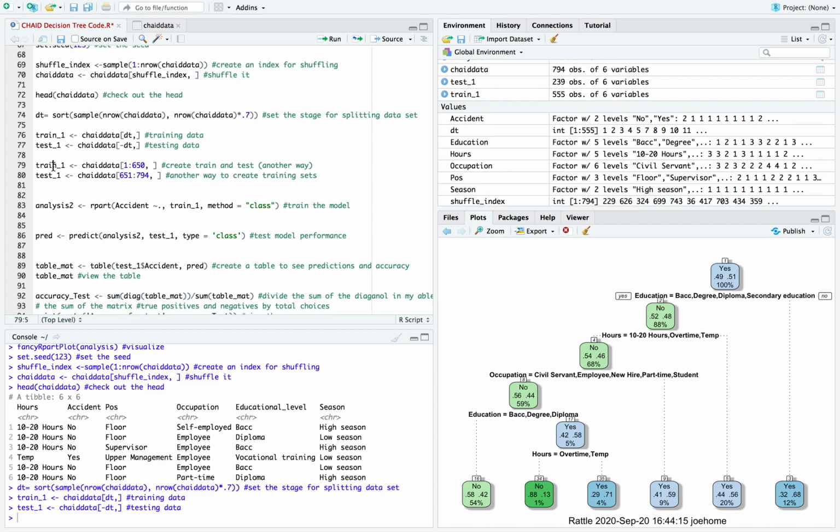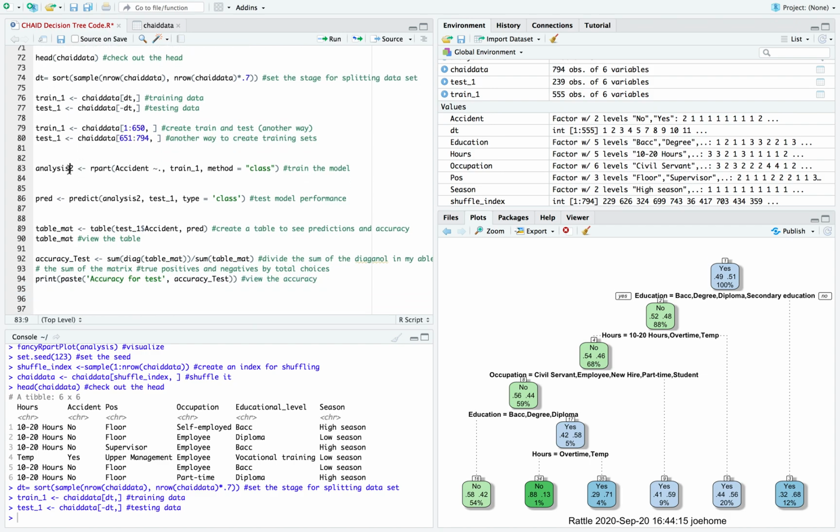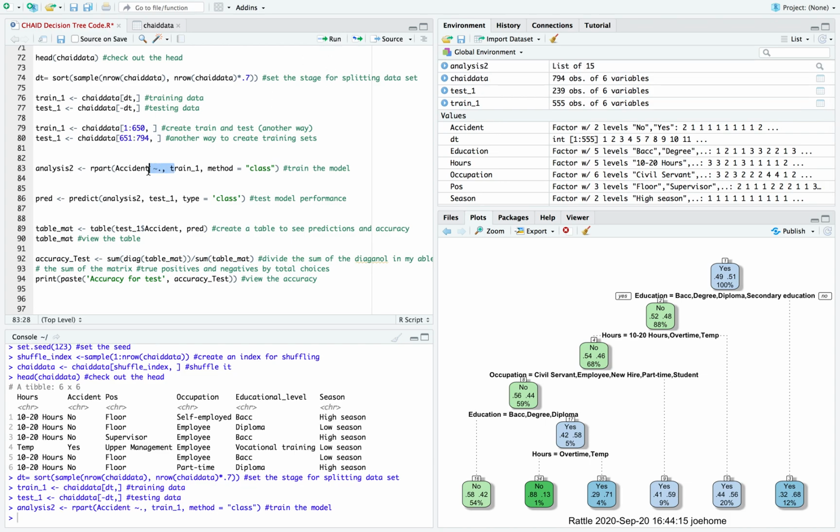This is another way to do it. I wasn't as successful doing it this way, and I guess it's not as elegant, but basically I'm saying the first 650 rows of my data set will now be in train one, and the final rows up to 794 would be in test one. So now we're going to create an object, analysis two, based on our rpart. We're going to create another decision tree here. This is just shorthand.